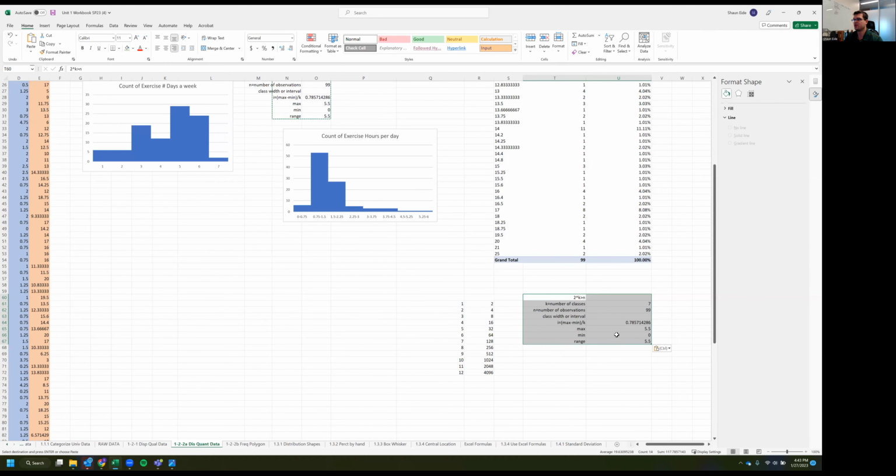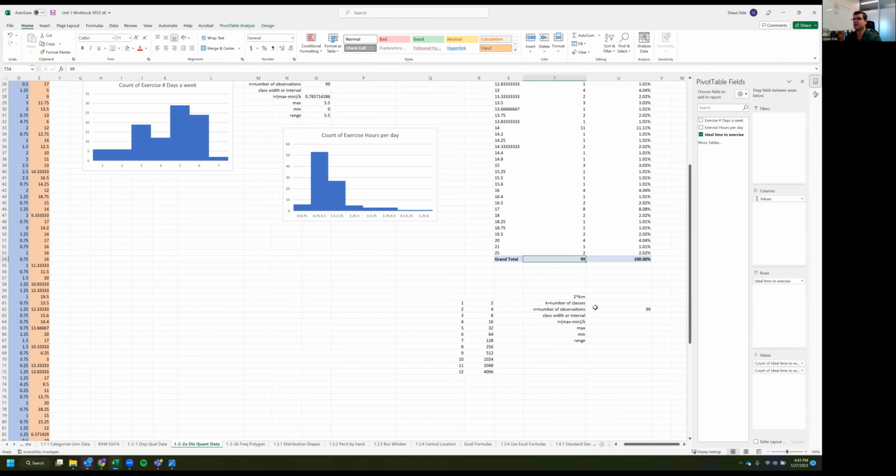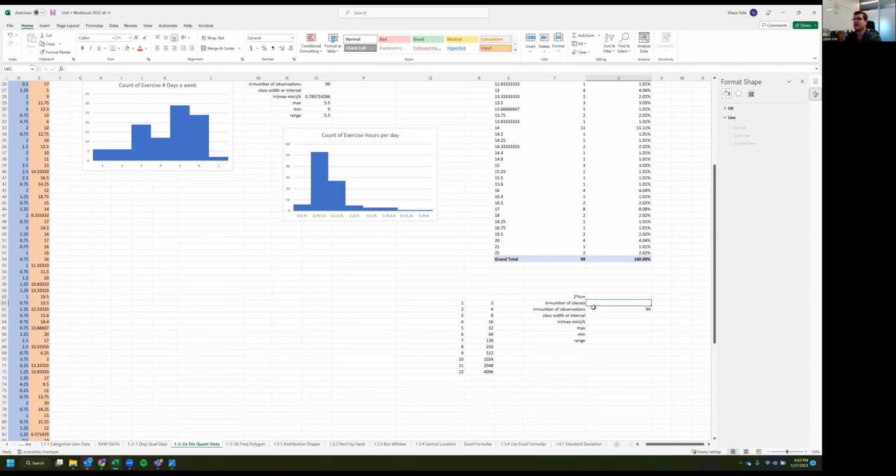Okay. So we're going to use the 2 to the k is greater than n rule. So k is the number of classes, n is the number of observations, which is still 99. The class width or interval. So 2 to the k, that's still the same number of observations. So because it's still the same number of observations, k is still going to be 7. So 2 raised to the 7th is 128, which is the first one that's over 99.